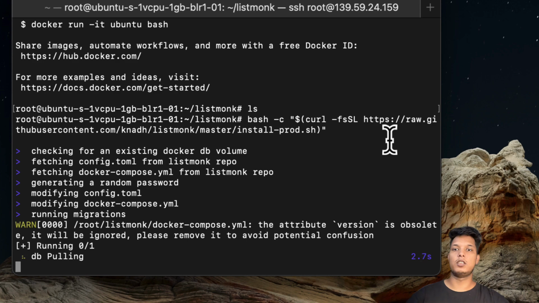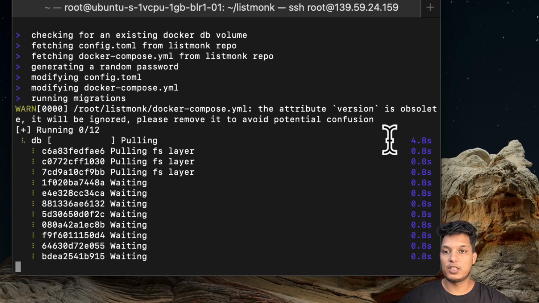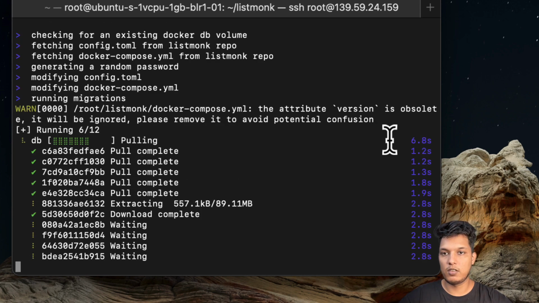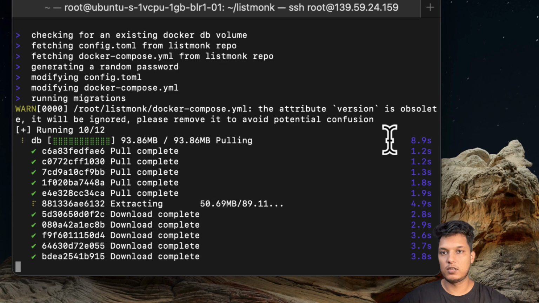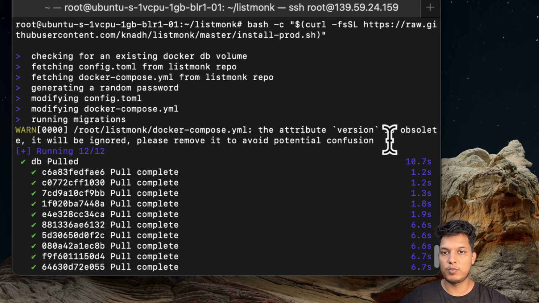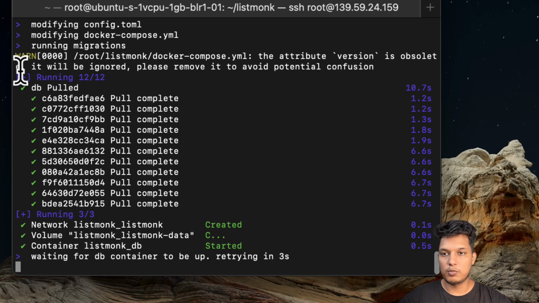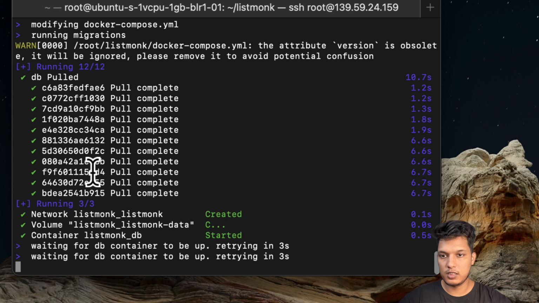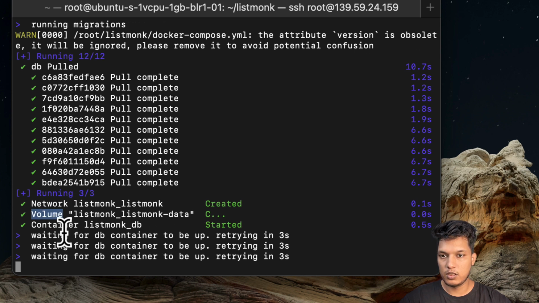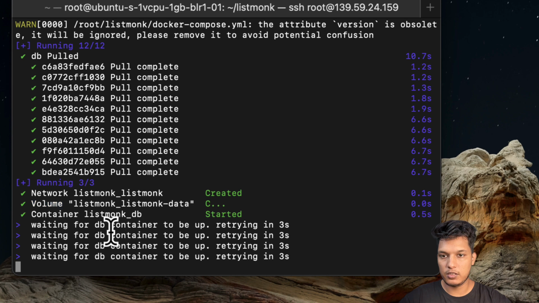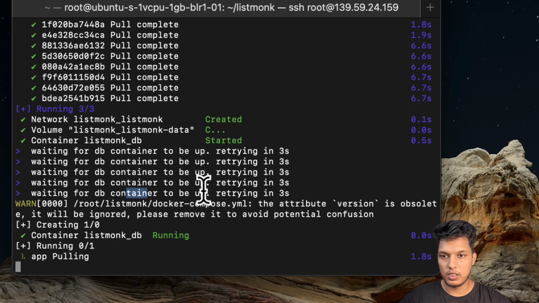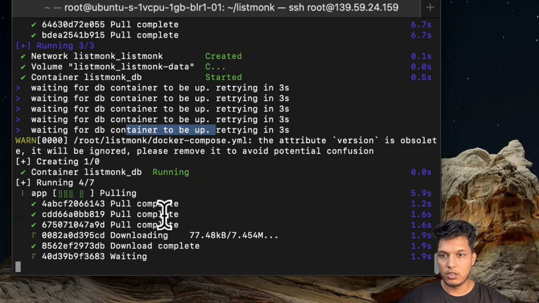So Listmonk is getting started, installation of Listmonk to be precise. It has pulled all the databases, network, and is setting up the volume, the Listmonk DB container. Okay, the container is up now. It's running all the other images.